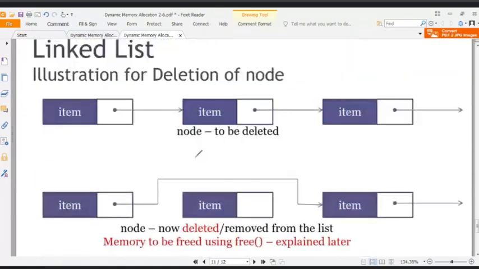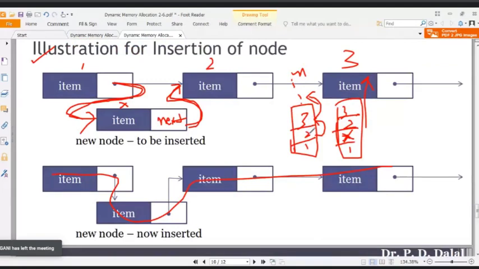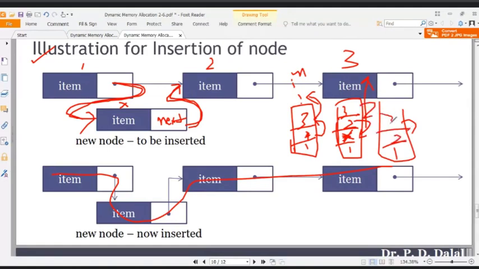Similarly, you can delete a node. In an array, if you want to delete this 2, what happens? Let us say you want to delete this X, then what do you have to do? 1 is here, bring this 2 down, bring this 3 down. You have to shift n number of values one position down. So again you have to perform the shifting.